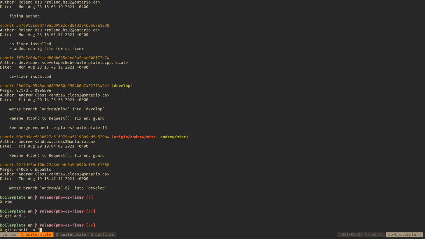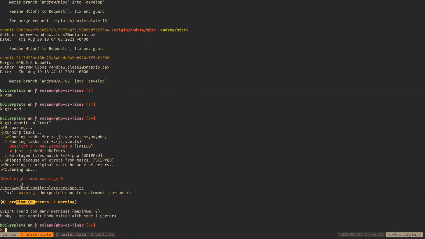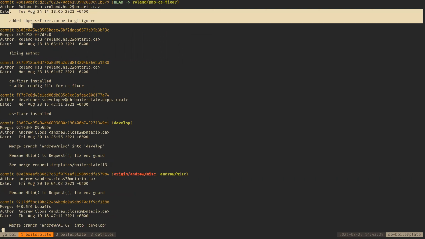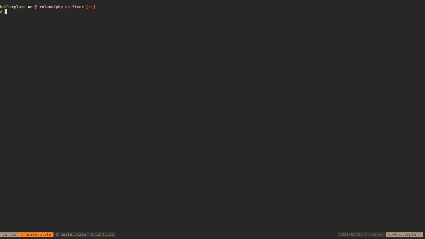So this will fail. You see it's running our Git hooks. ESLint is configured to not allow warnings, and the console statement is considered a warning. So it prevented my commit. Let's show you, it's not committed. So a way around this is using a commit flag.